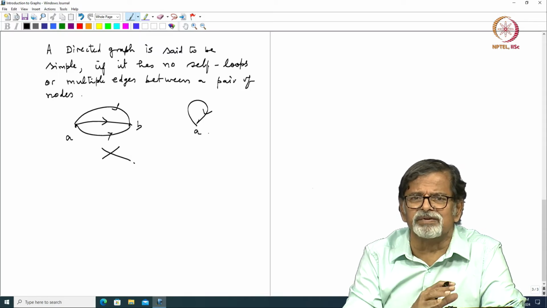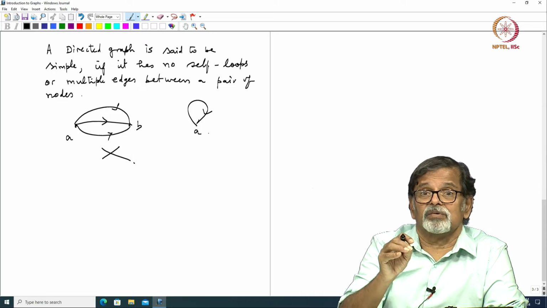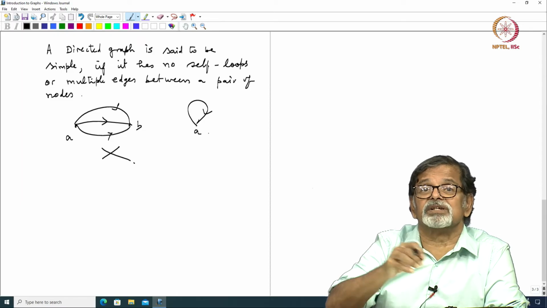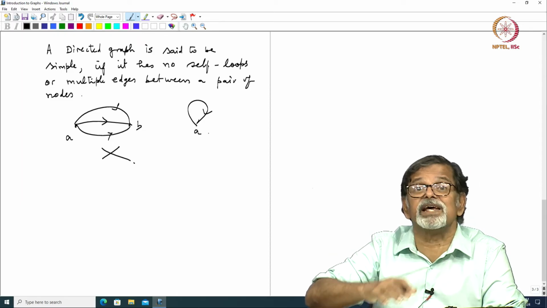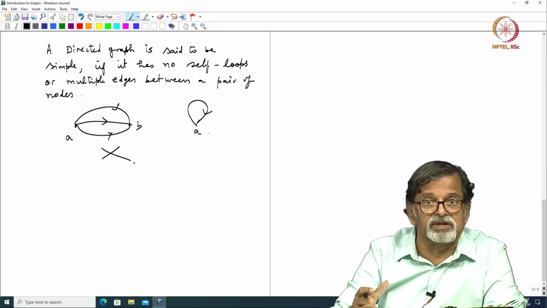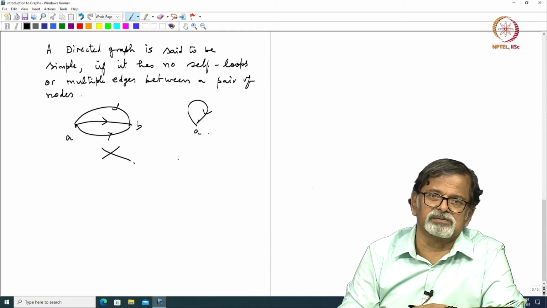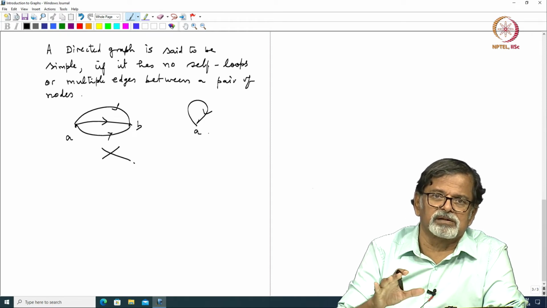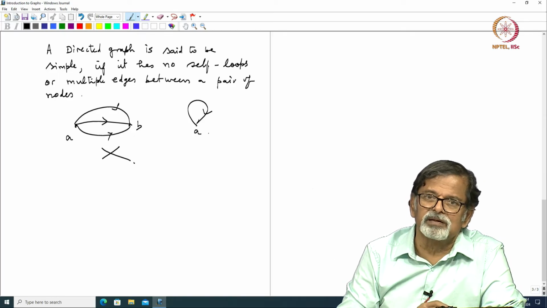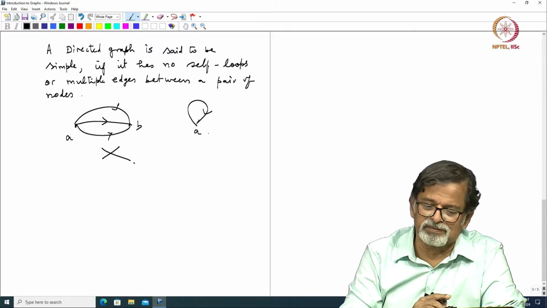We mostly deal with simple directed graphs, but in case we have special requirements to deal with graphs that have self loops, we will say that explicitly. We will say that let G be a graph in which self loops are allowed and so on. But for all our current purposes, our graphs are going to be simple directed graphs, okay.